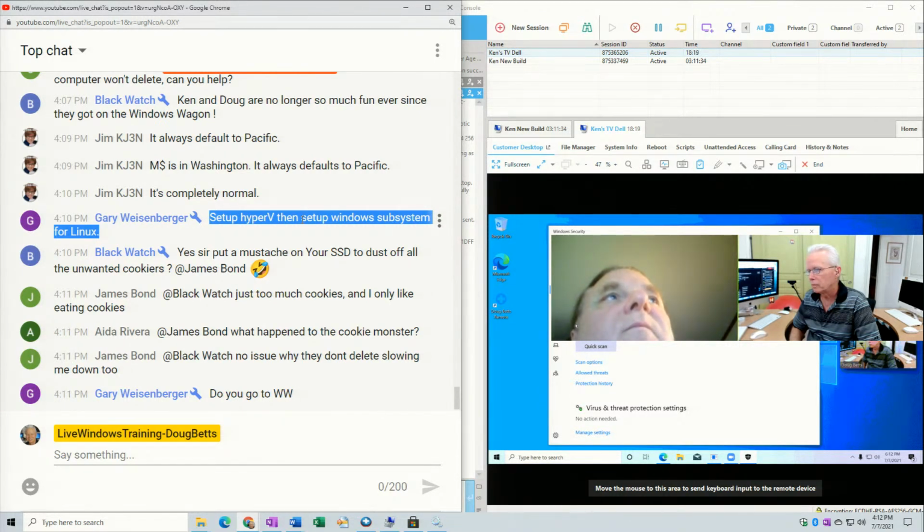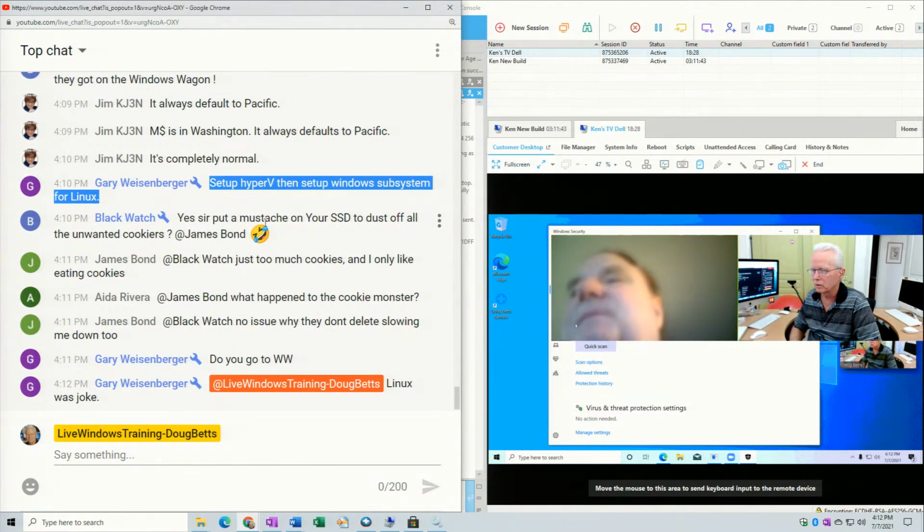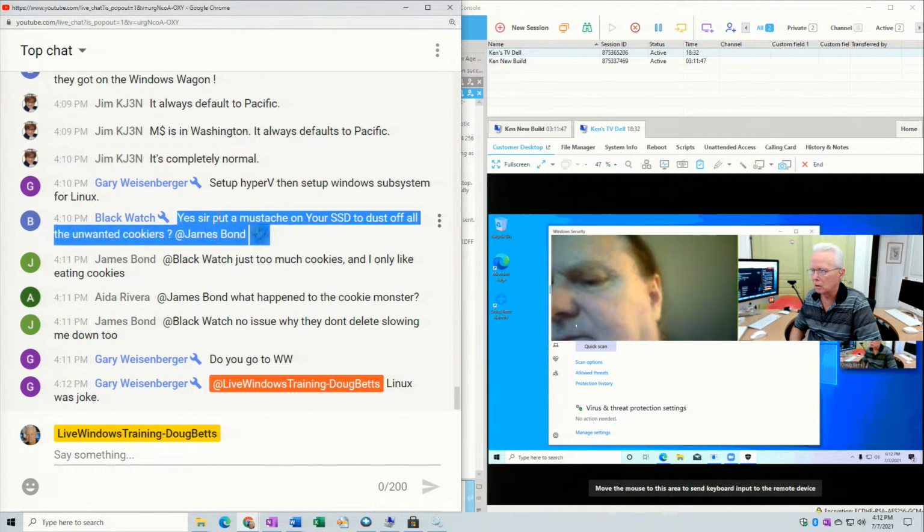Set up Hyper-V, then set up Windows Subsystem for Linux. What? Gary is telling us to set up Hyper-V, then set up Windows Subsystem for Linux. Is he referring to somebody else, or is he telling us to do that? No, I'm not going to do that.